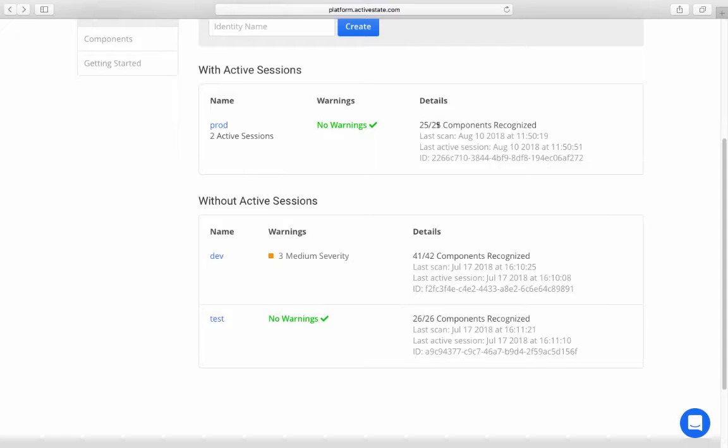When I get to production, however, I only have 25 components. And that seems to indicate probably that maybe a code linter or a test harness has been dropped to shrink the size of this application by the time I get into production, to ensure we have the smallest footprint possible and shrink the attack surface.